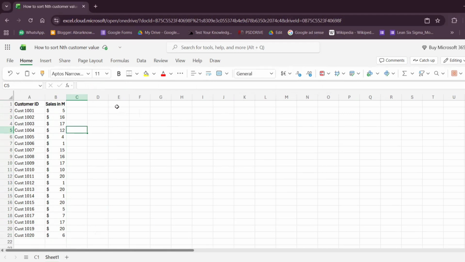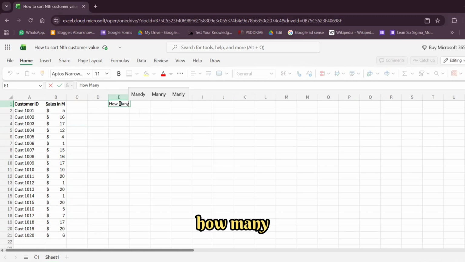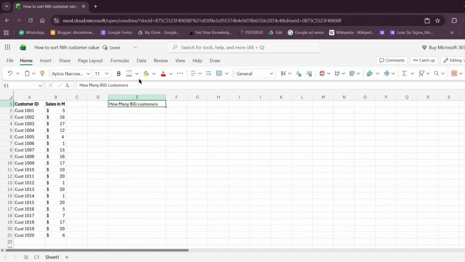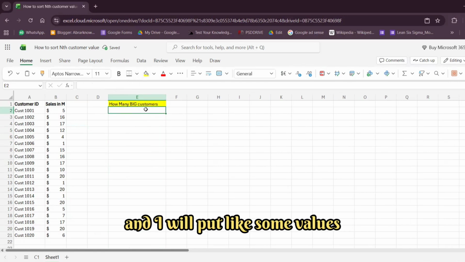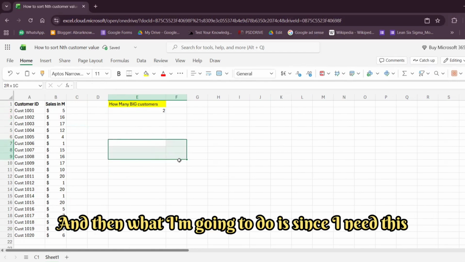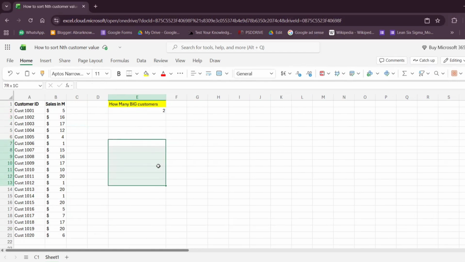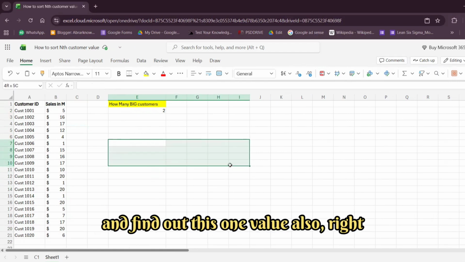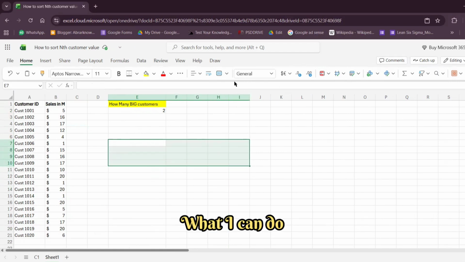Once it has been done, I wanted to find out how many big customers, right? For example, I will put some values here. Example 2, right? And then, since I need this, you can do it in one cell here, but you can merge it and find out this one value also. What I can do is just merge, right?